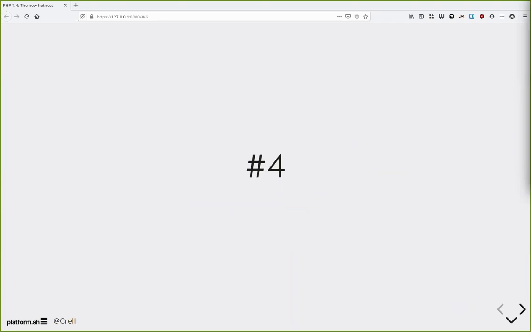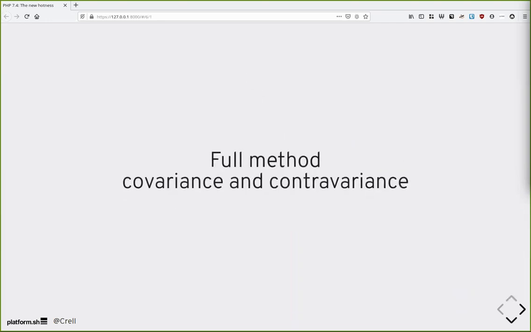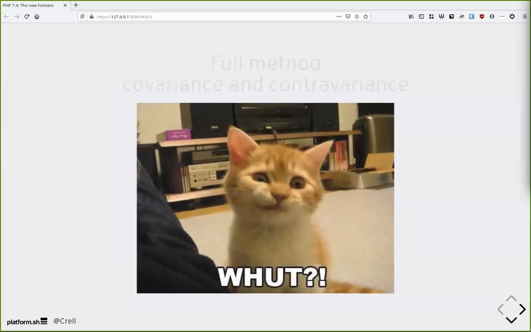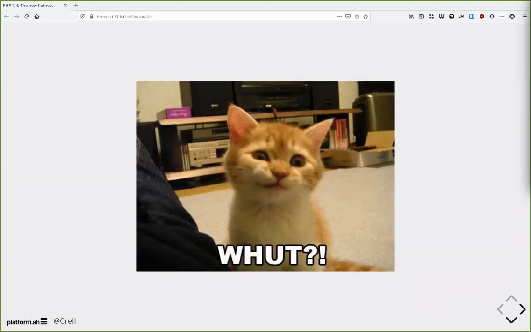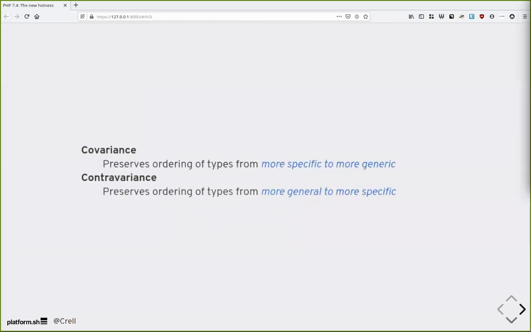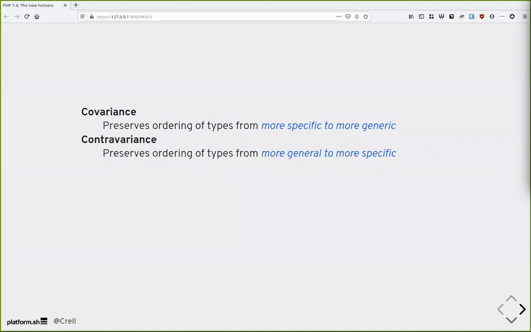What else? Yes, there is more cool stuff beyond just those. For example, we now have full method covariance and contravariance. Whatever that means. Okay, what does that mean? Well, according to Wikipedia, covariance means preserving the ordering of types from more specific to more generic, and contravariance means preserving the order of types from more general to more specific. And I still don't know what that means.